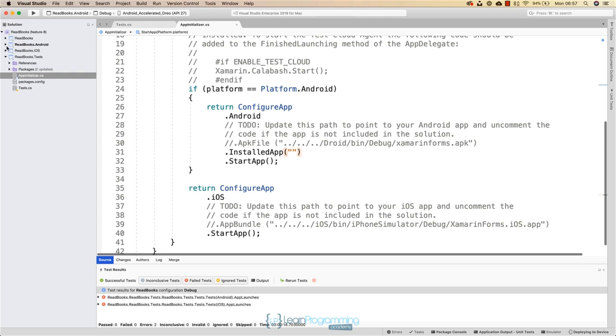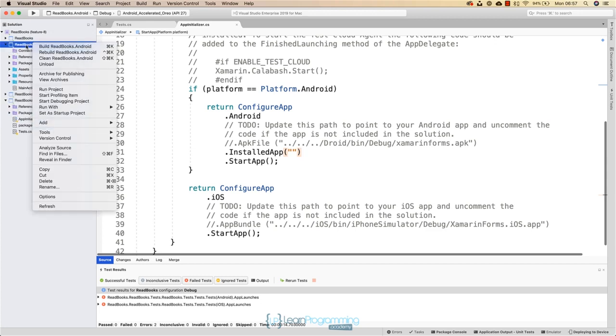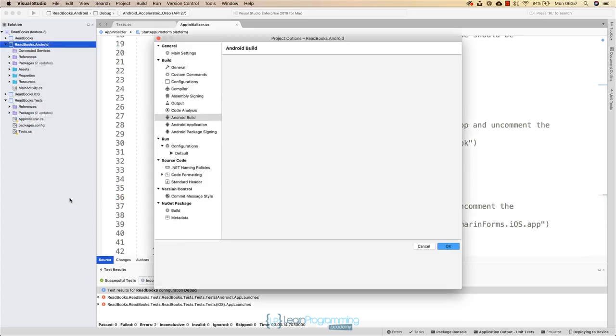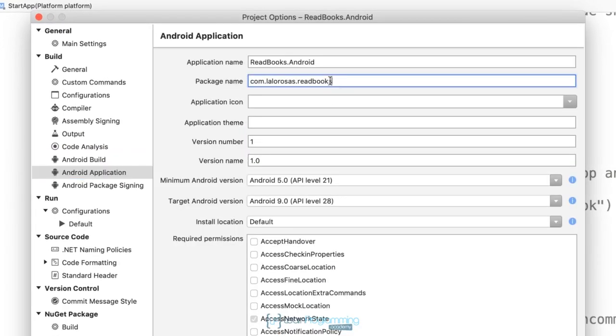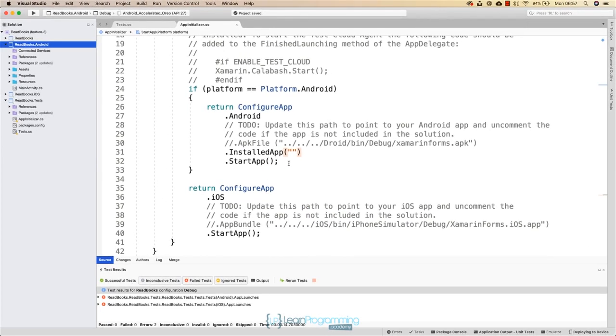So that means that I will have to go over to my Android project and either right click on it and go to the options and navigate over to Android application and copy the package name, or the package name can also be found on the Android manifest. But just find this package name and you can just close this window already. And that package name is going to have to go right here in the installed app method.